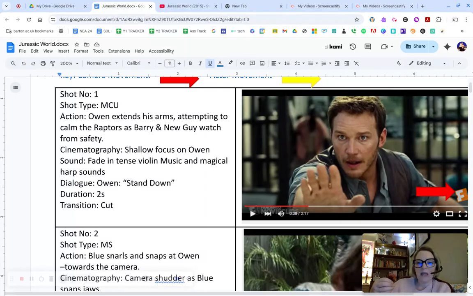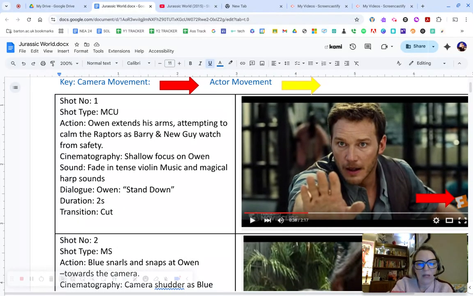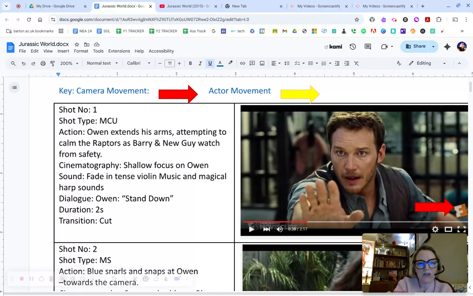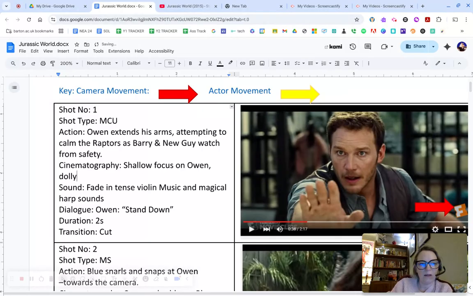And for cinematography, we have shallow focus on Owen, and the camera is moving slightly. I've put the red arrows on top of the image to tell me there's camera movement, and the yellow arrows tell me there is actor movement. In cinematography I do need to put shallow focus on Owen. It's kind of a dolly, so I'll add one more line in there, dolly to the right.